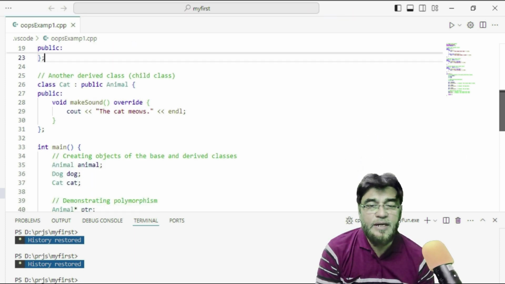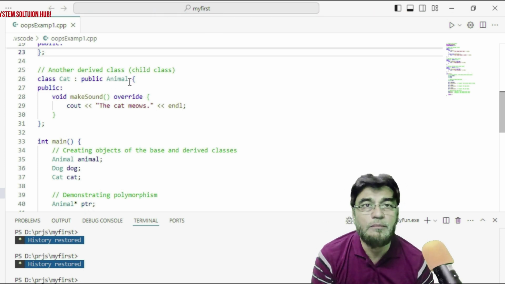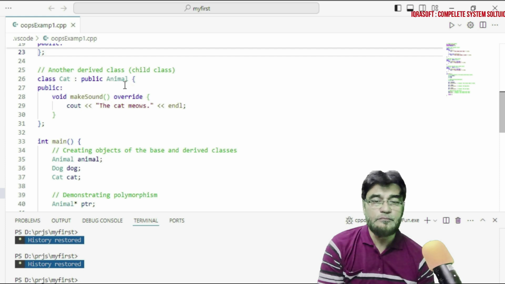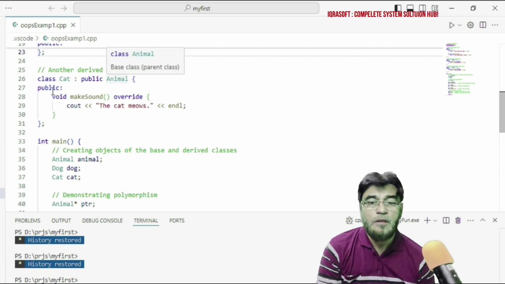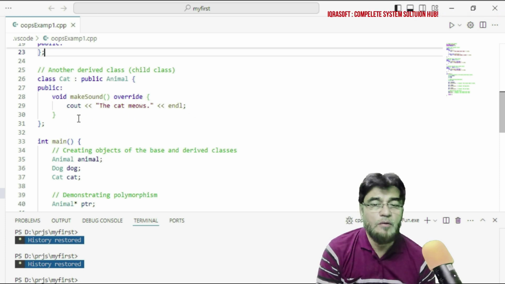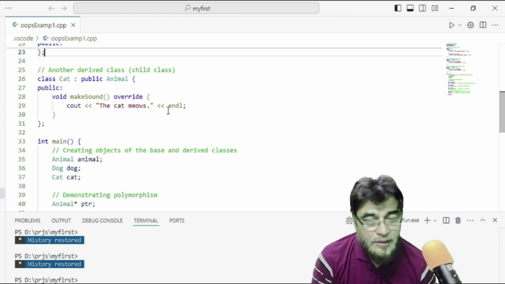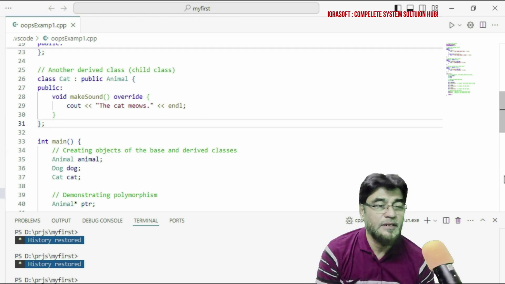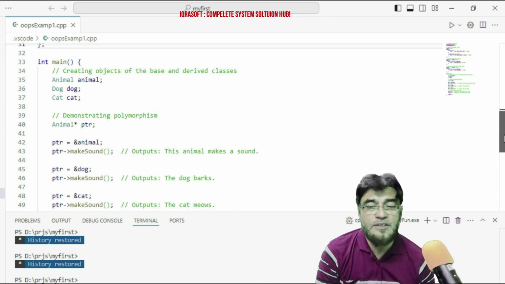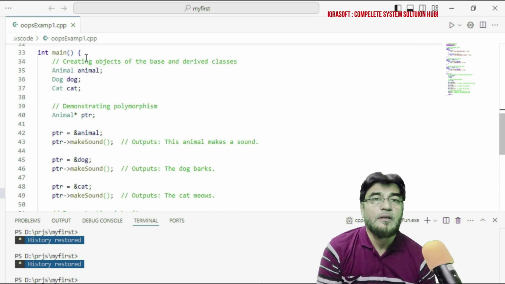Another derived class we write: class Cat derived from the Animal base class, public void makeSound override, cout The cat meows, endl. This class is completed. After that, as we have seen in lots of programs, the main function, int main.